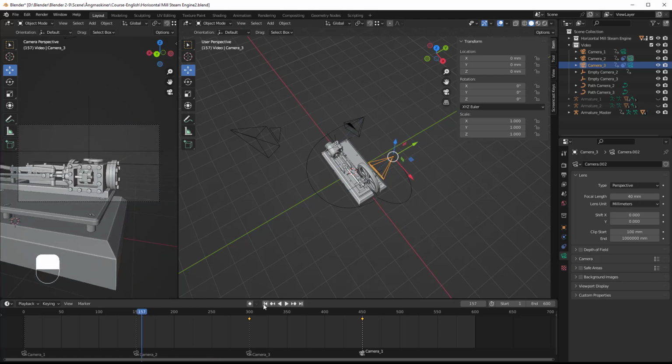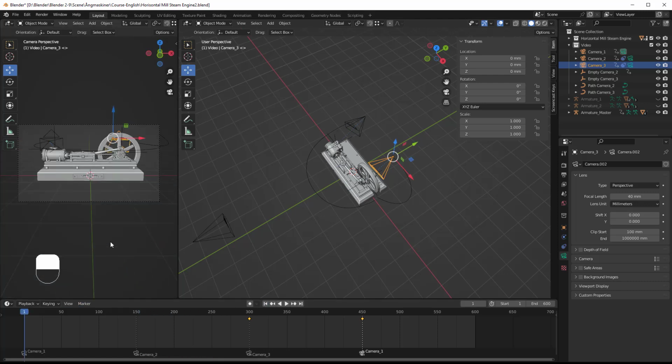Yeah. So that's how you can animate the cameras and also switch between cameras. So the next step is to make a short video of the whole sequence. Before we do that, we will save this scene, Ctrl S, and then we will continue in the next video.